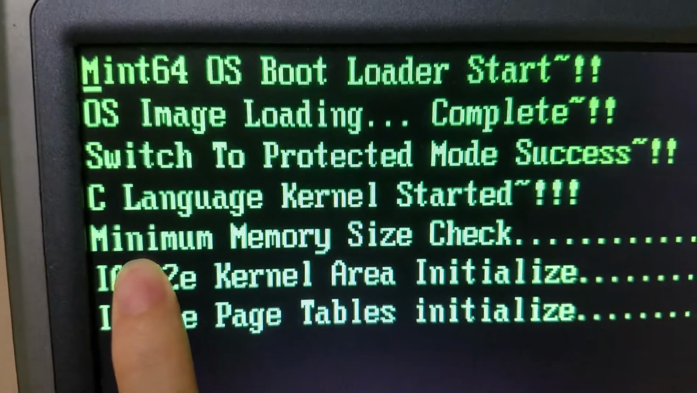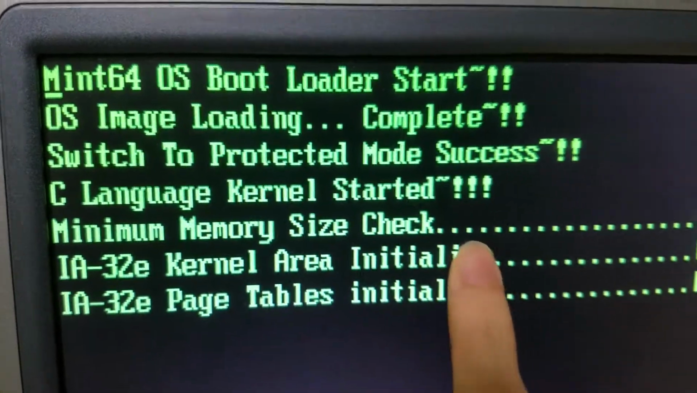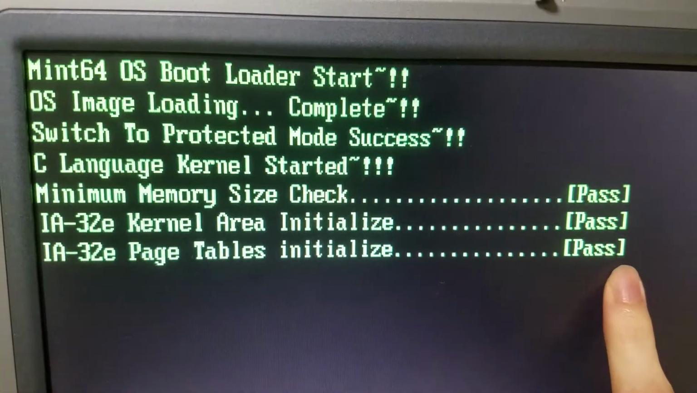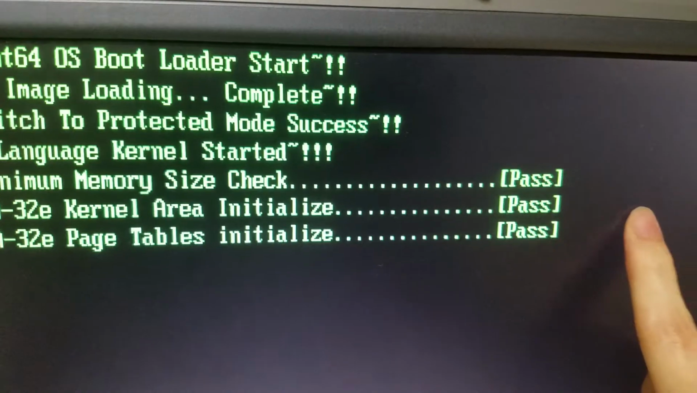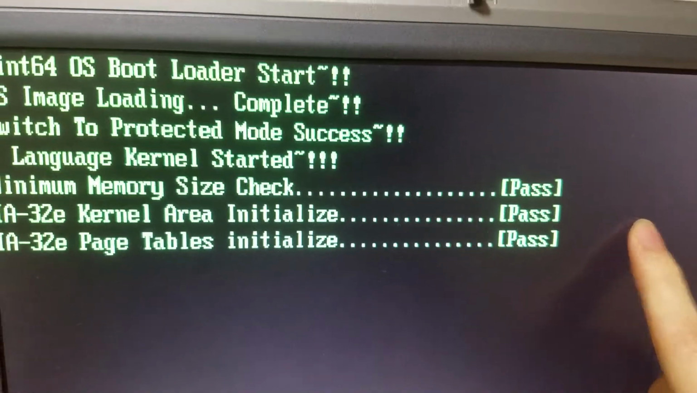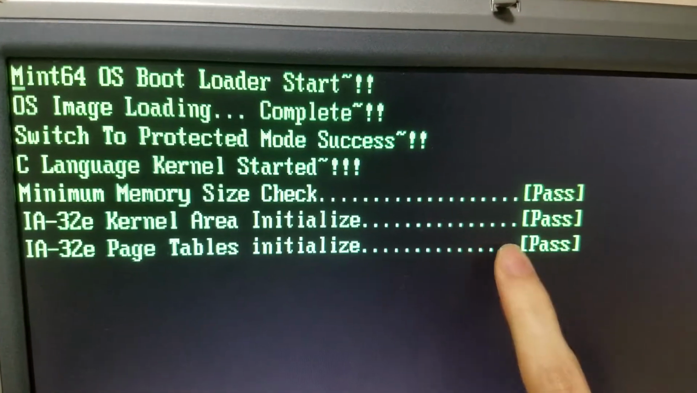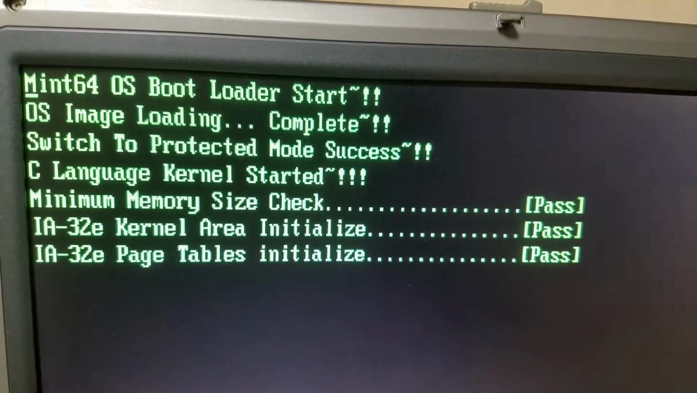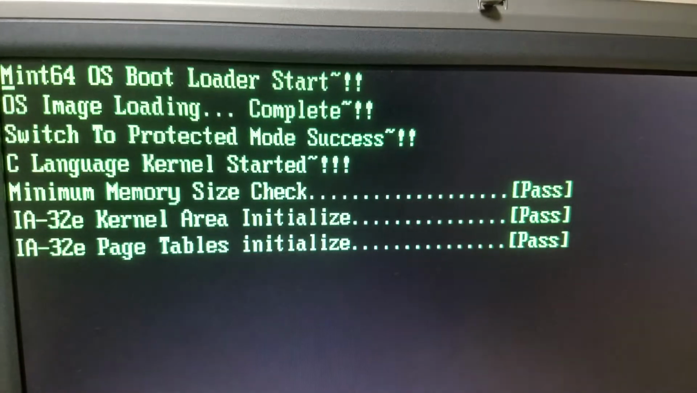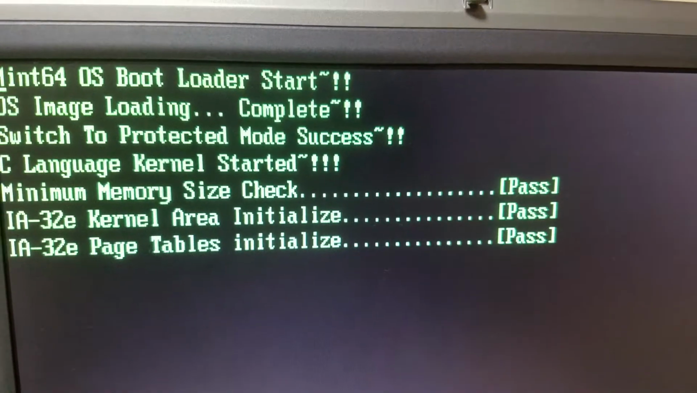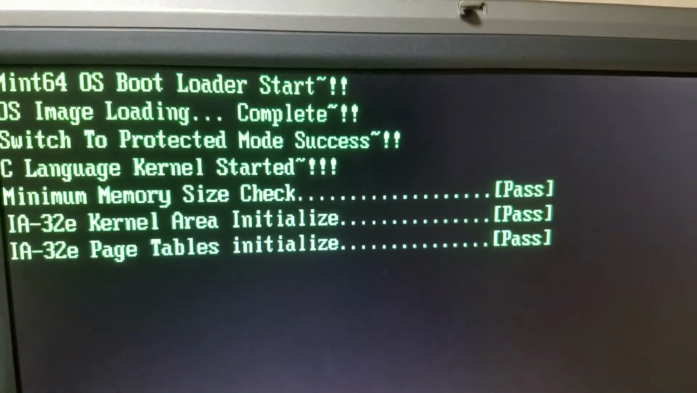This line, the minimal memory size check: MINT64OS actually requires at least 64 megabytes. So it checks manually by accessing and writing at each address from 2 megabytes to 64.